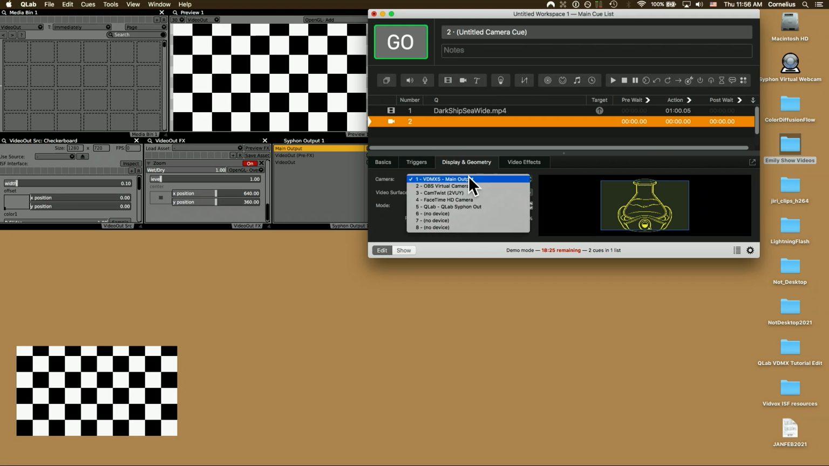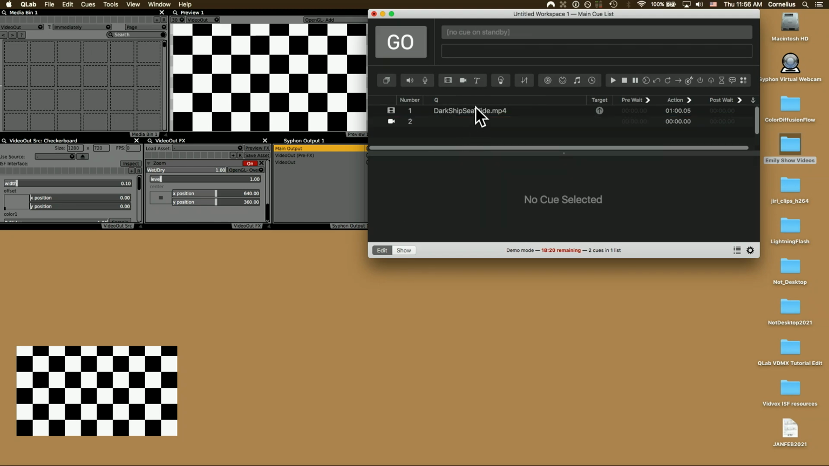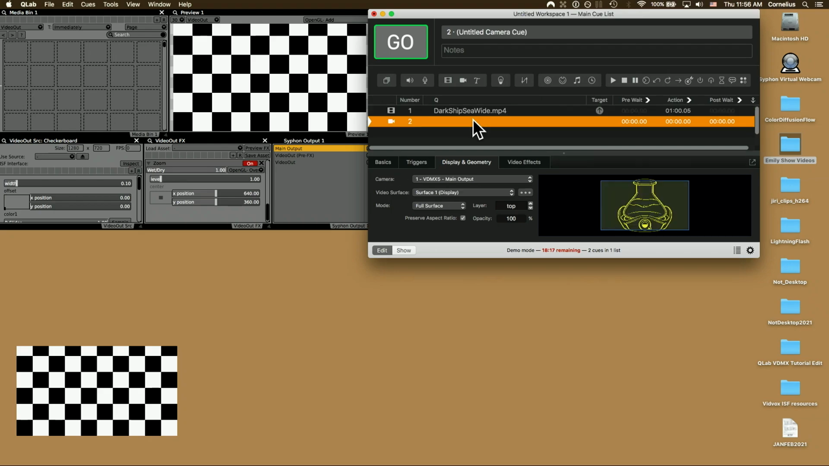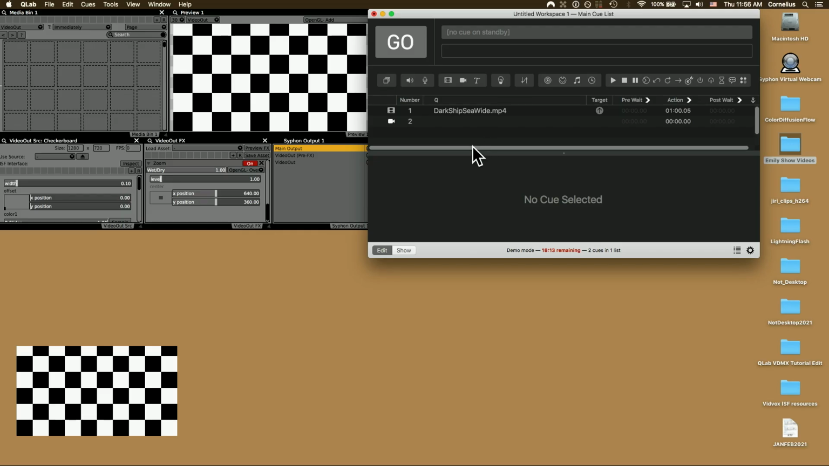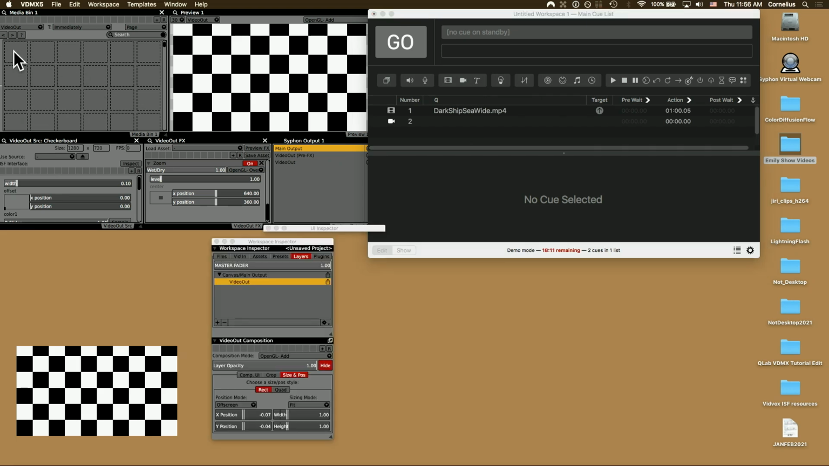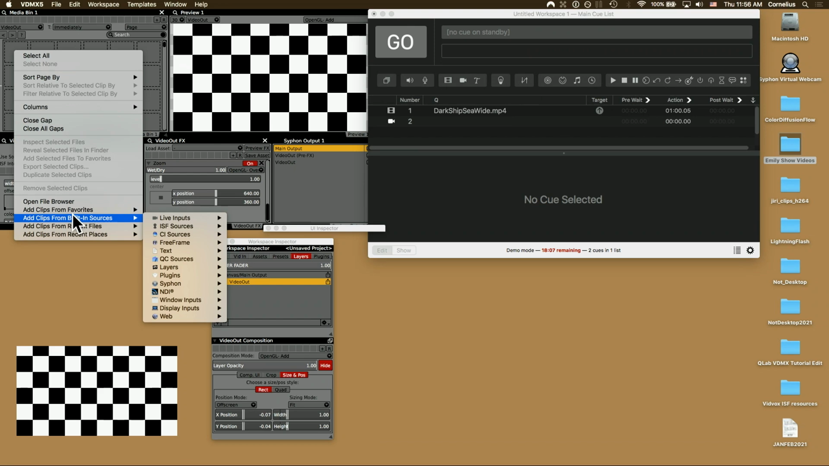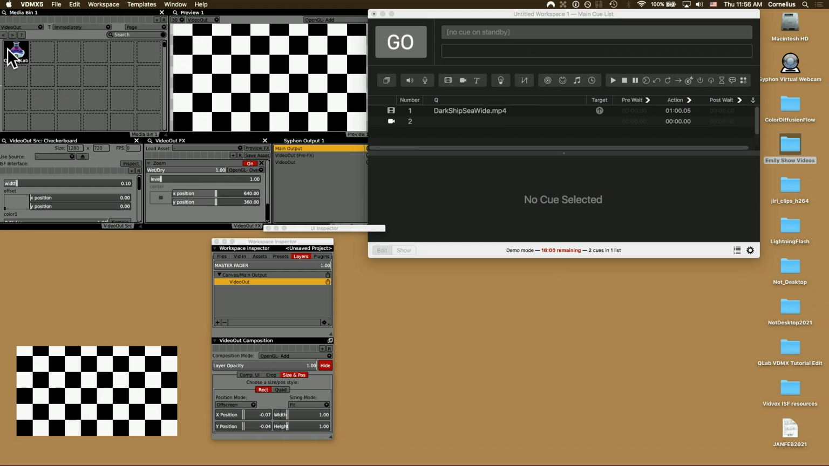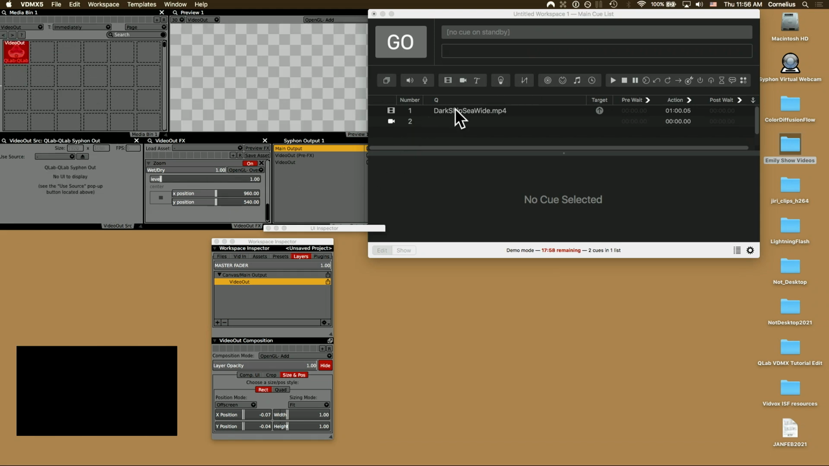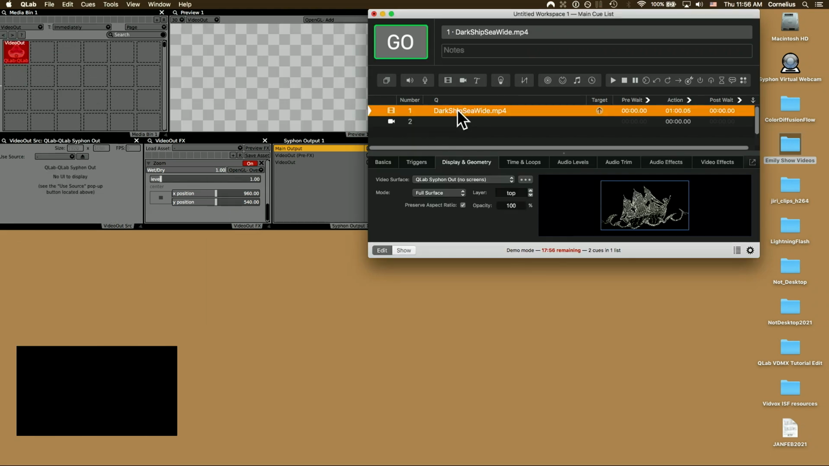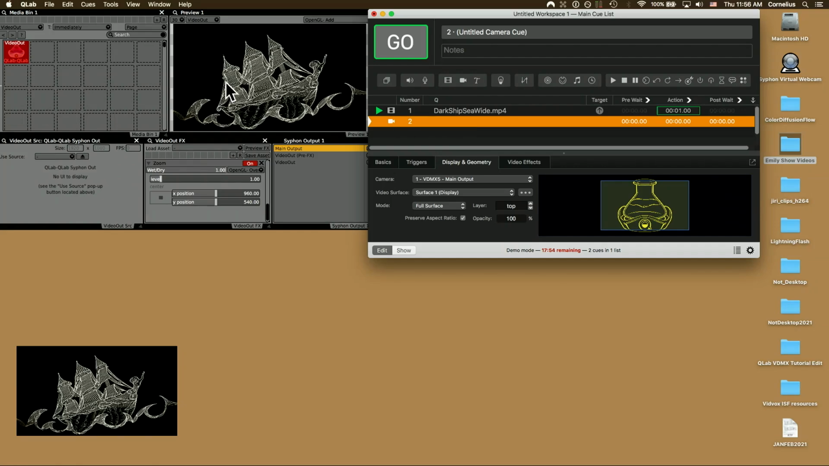I have it set to this VDMX main output and it'll display on display 1. And if I hit spacebar, you'll see that I'm getting the checkerboard from VDMX. I'll hit escape. In VDMX, over in this media bin, I'm going to right click. Add clips from built-in source, Syphon, and then here's QLab Syphon out. If I select this and I hit spacebar back in QLab, you'll see that I have this boat at sea.